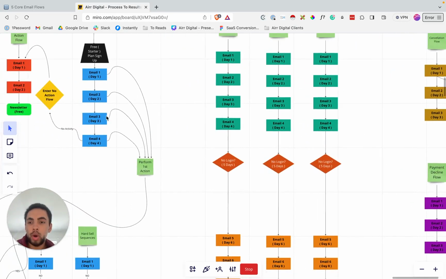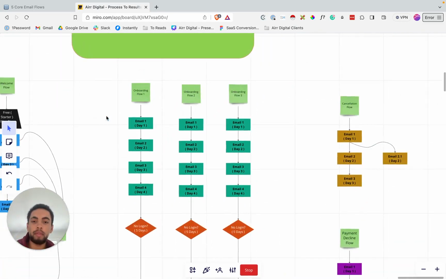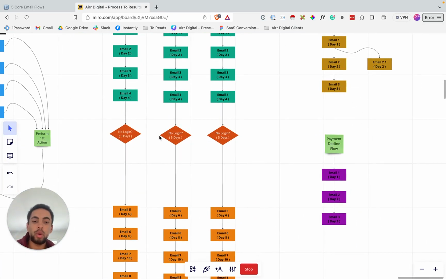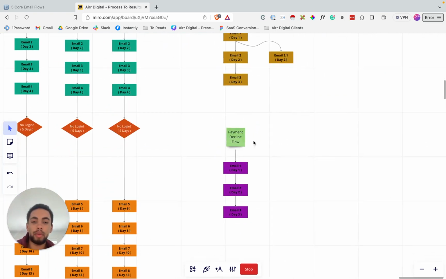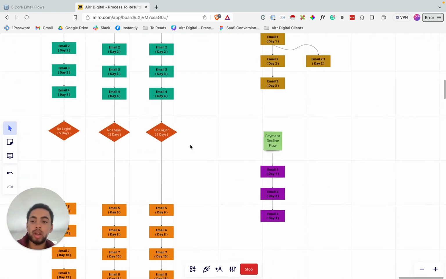Just to go over them quickly, you have the welcome flow, the onboarding flows, the no login flows, the cancellation flow, and the payment decline flow. If you are starting out, make sure to implement these core flows first before you focus on anything else. And I guarantee your results will be a lot better this way.